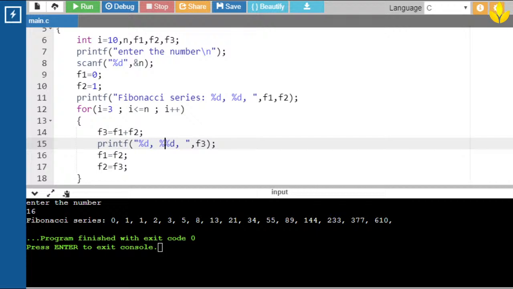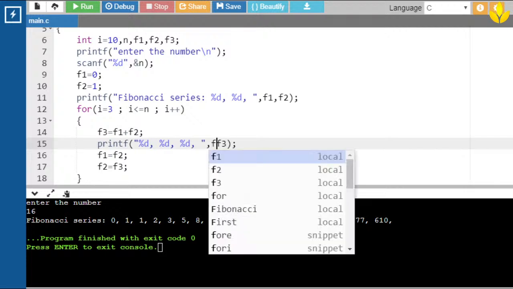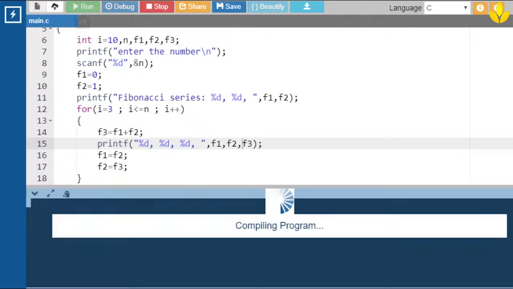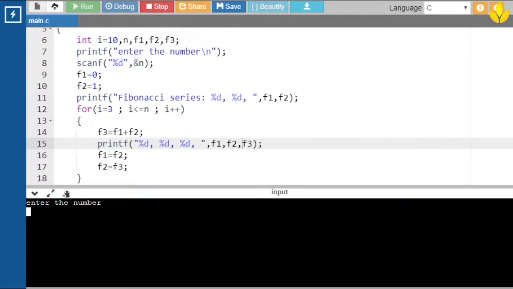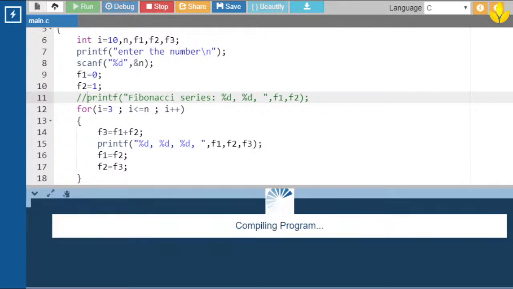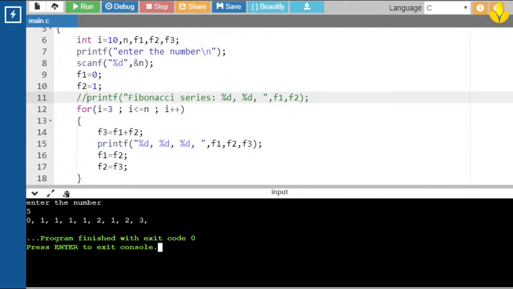Comma space percentage d, comma space. So F1, F2, F3, see what will happen. So let us just write, say, 5. See, it is printing 0 1 0 1 0. Even if I remove this, okay, let us remove this first part so that it is not going to interfere. So 5, 0 1 1 1 1 2 1 1 2 1 thing. So basically it is printing too many.